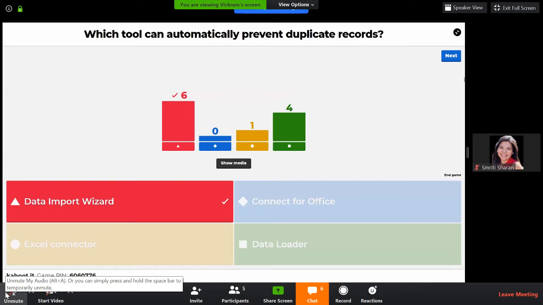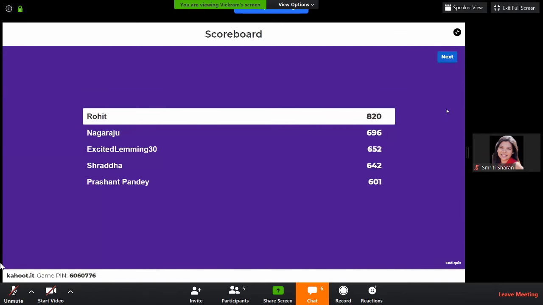So 6 people have answered it correctly. 4 people chose Data Loader. One chose Excel Connector. Okay, let's check the leaderboard. So Rohit is leading for now. Okay.